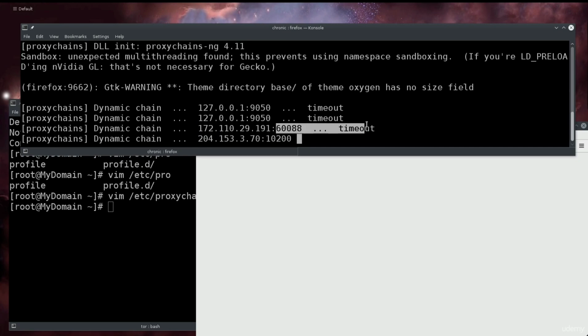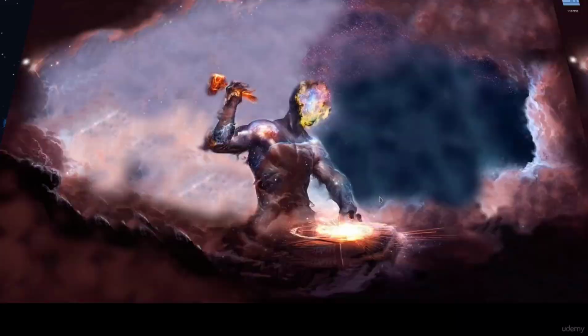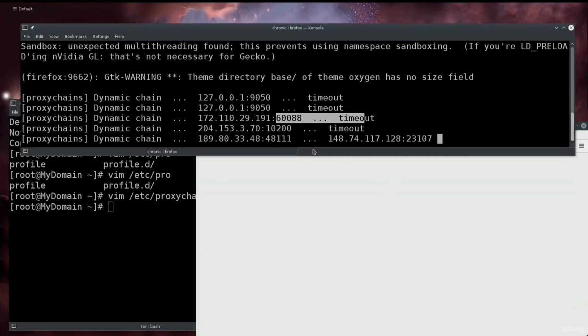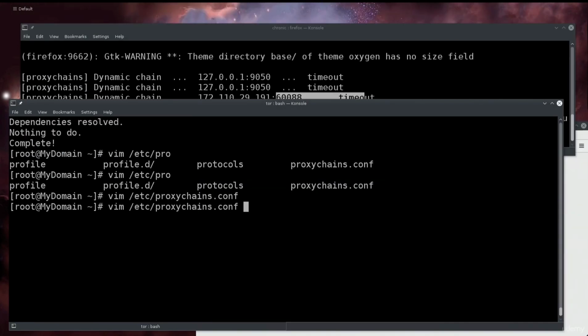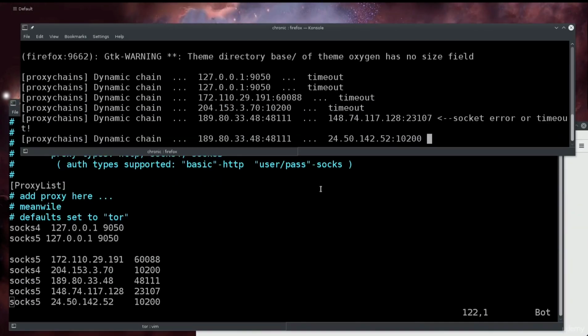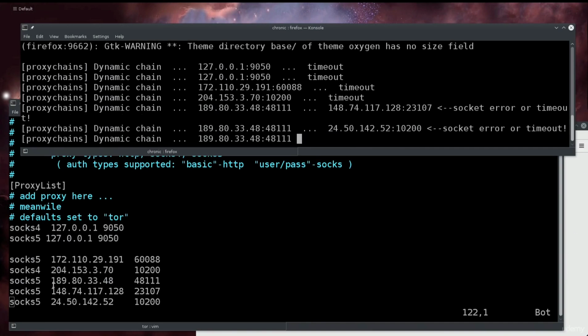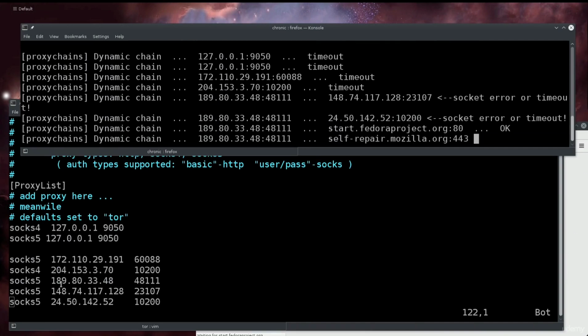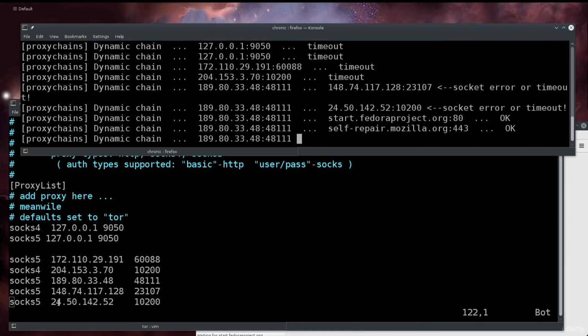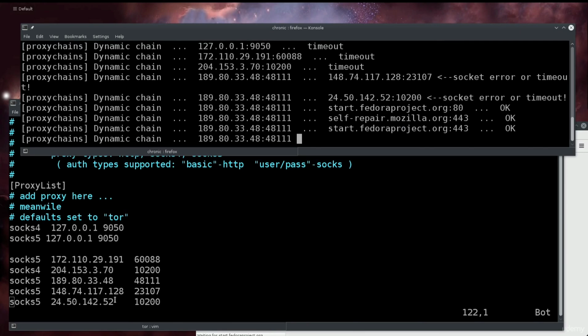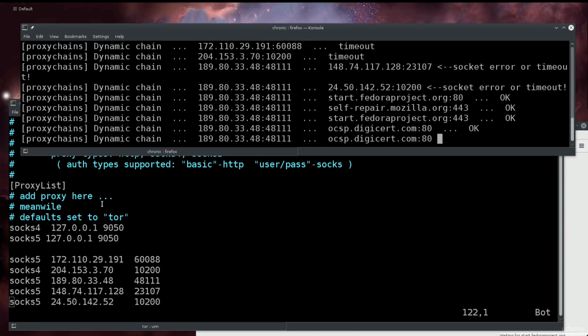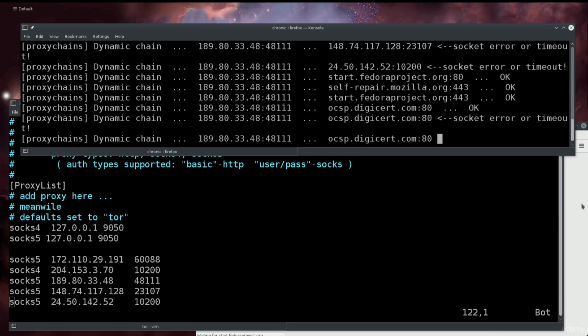Okay, so the first one has timed out. This is not going to happen to you with a paid proxy. This is going to work with paid proxies. Let's just open up the conf file so we can see the addresses as they're being listed. It's going from 189 to 24. It's skipping down the road because some of them are not actually functional, and that's the beauty of a dynamic chain. If this was a strict chain, this would crash. It just wouldn't actually work.